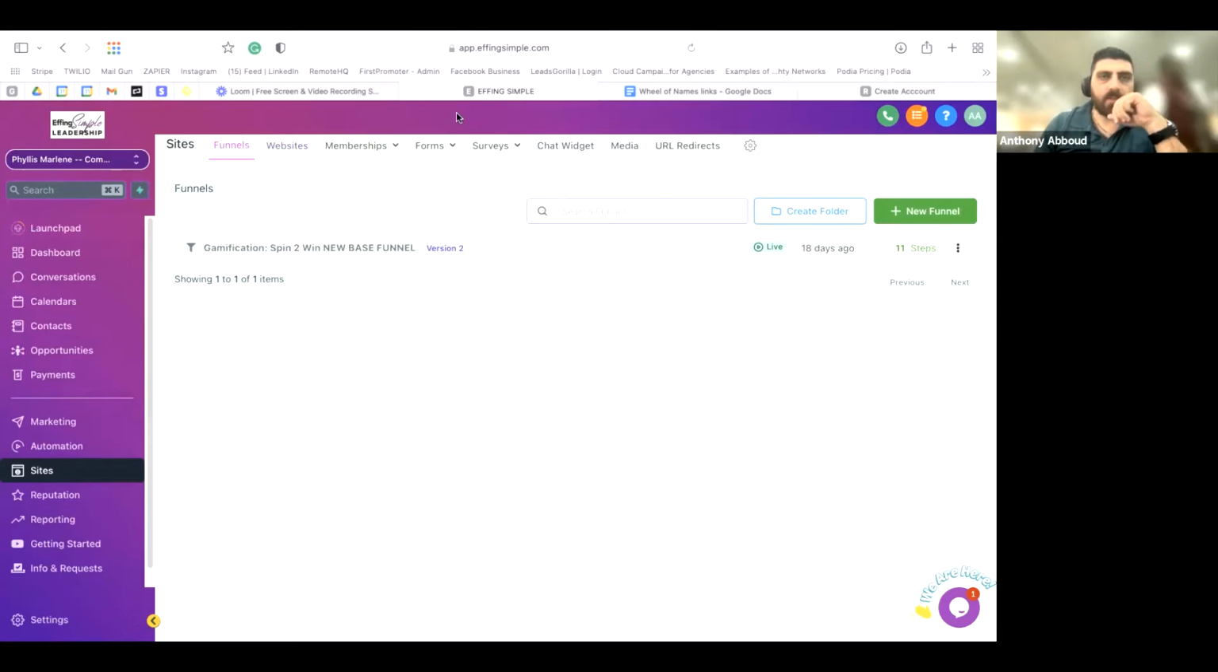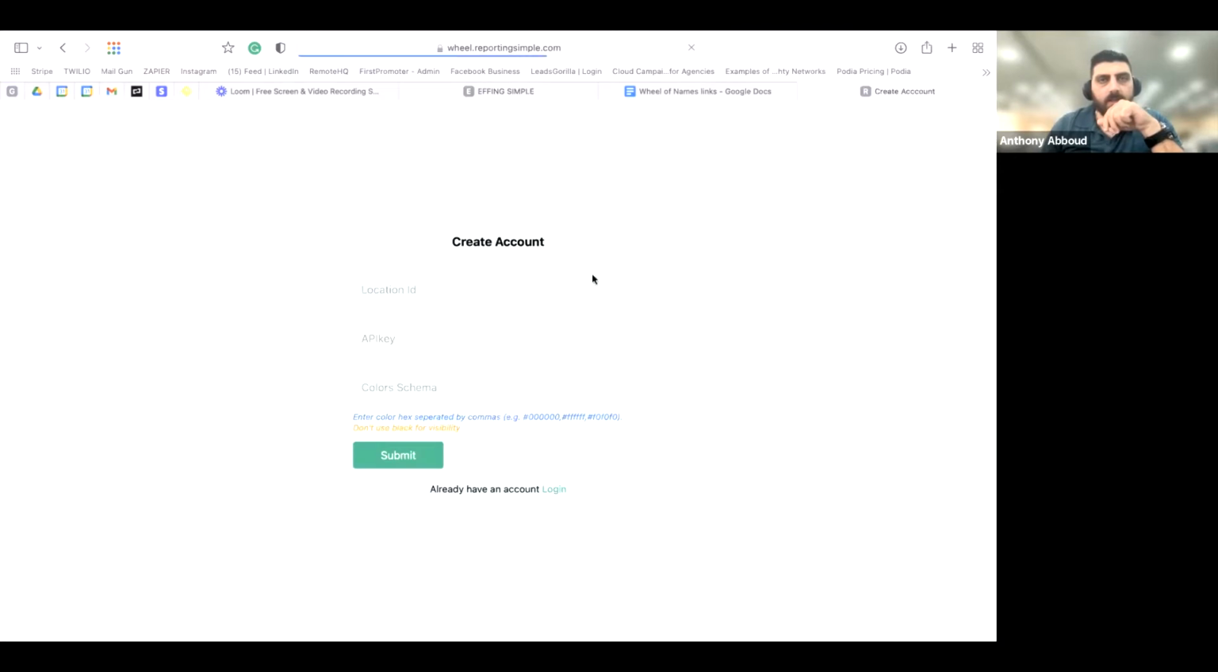Now, the way you register for the Spin to Win wheel, which is the back end which tracks all of your leads, is actually very, very easy. Inside of chat, I'm going to go ahead and put a link, and the link is called wheel, right? https://wheel.reportingsimple.com. That is where the reporting platform is going to be. So if you click this link, it's going to come to this create page. If it says unsecured, it's just because we just got this live today. Just go ahead and bypass the unsecured.